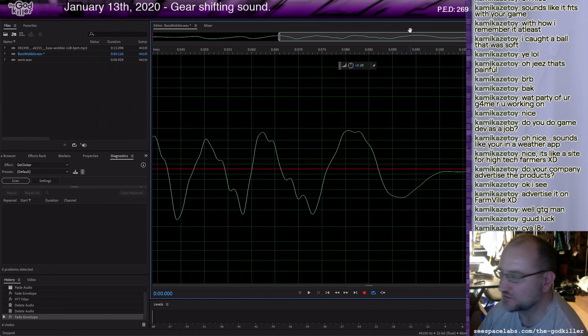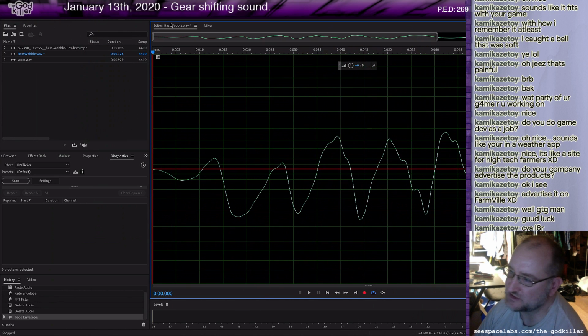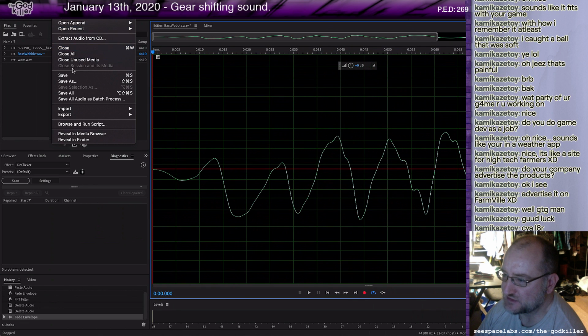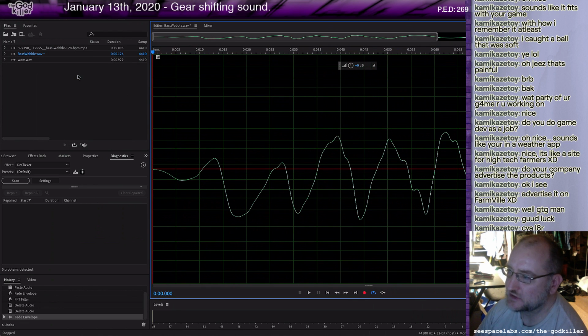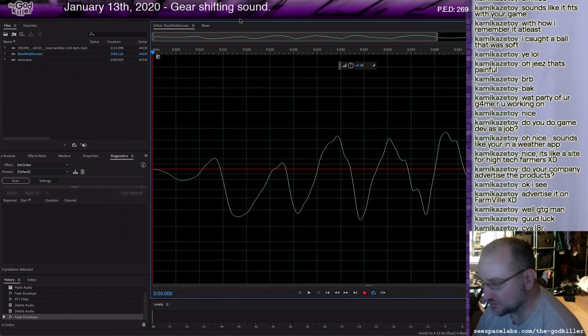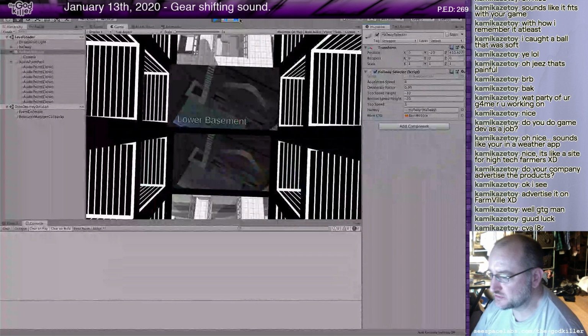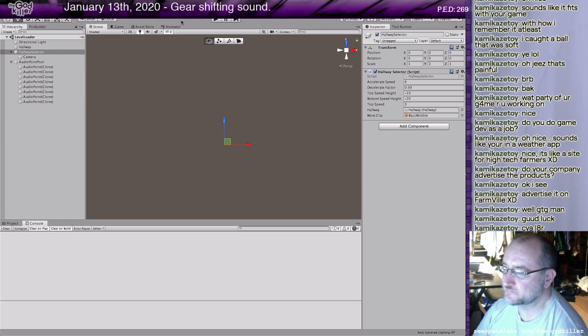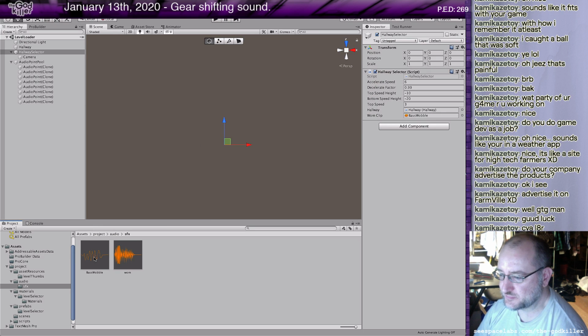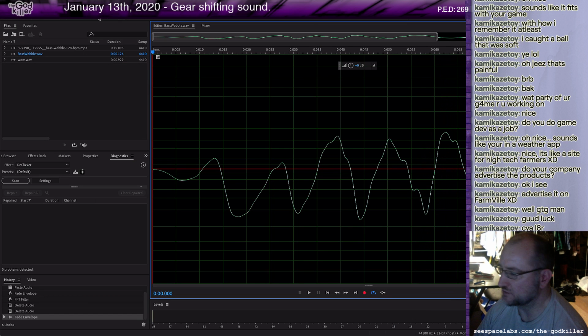That was probably the click, but I still don't know why it's clicking inside of Unity. This fixes it, at least if I wanted to make this loopable. But let me see how it plays inside of Unity. So that should update this bass wobble. Did it save it to the right place?